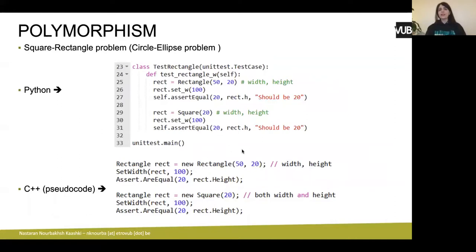I'm creating an instance of the rectangle class, and I'm putting that in a variable of type of the parent class. And I'm setting the width of that to 100, and I'm checking with this unit test if the height is 20 or not. Okay, like what you just did here. So it will give me true, and it is okay. But here I'm creating an instance of the child, but I'm putting that into a variable of type of the parent. This is the meaning of polymorphism.